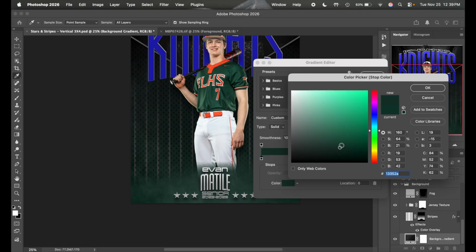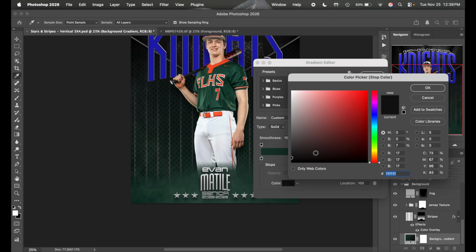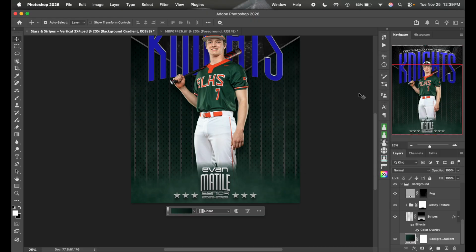Copy. I'm changing my mind again. Let's go a little lighter. Copy that. And then for the dark here, let's see. I want to paste that green back in, but I want to come down here and go almost black with it. There. Perfect.